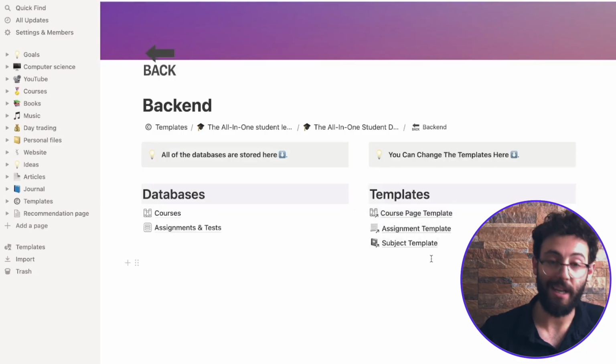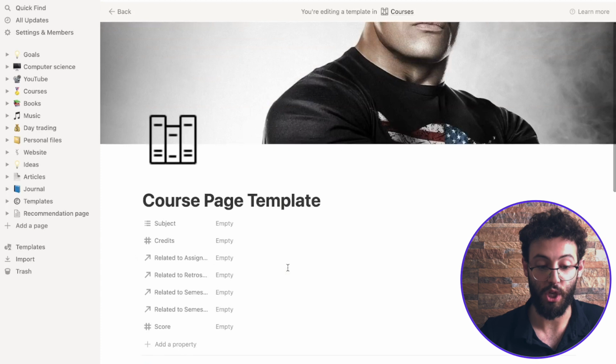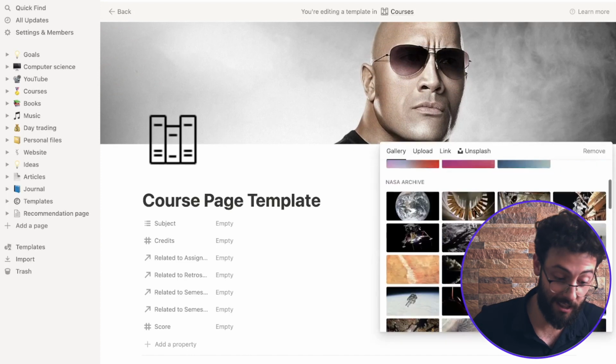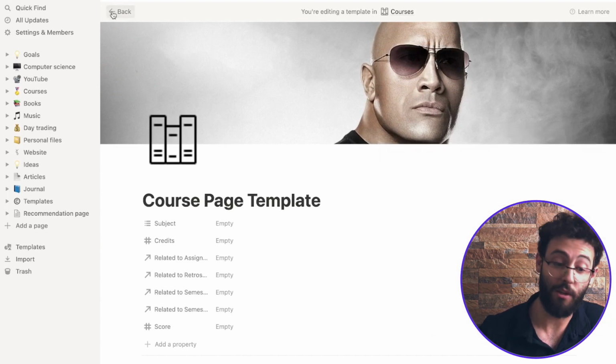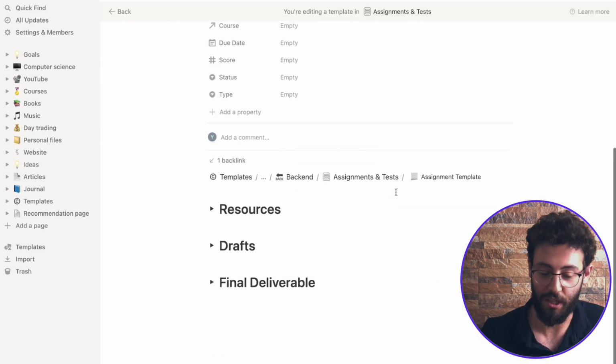Now we get into the backend. Here you can see all the main databases. On the other side, you can change all the templates. So this is the course page template. If you want to change the picture, you can. And if you want to do anything else here, you can change anything you want. Again, also with the assignment template and the subject template, you can change them to your liking. That's basically most of the templates.